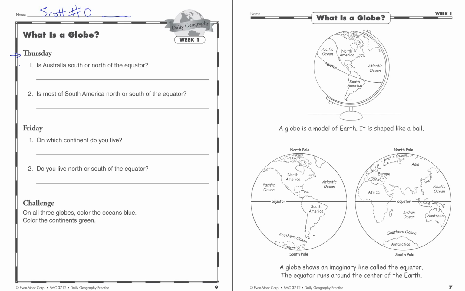Okay, so number 1 says, is Australia south or north of the equator? Go ahead and answer that, and then we'll go on to number 2. Okay, number 2 says, is most of South America north or south of the equator? And when you're done with that, we're done with Thursday.